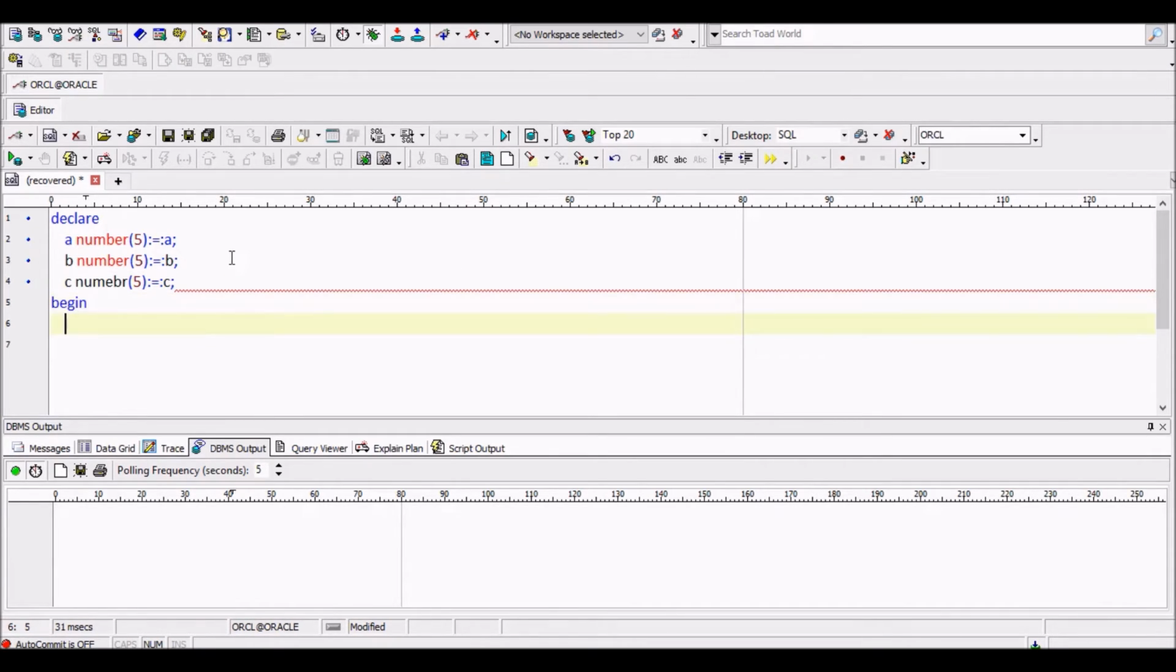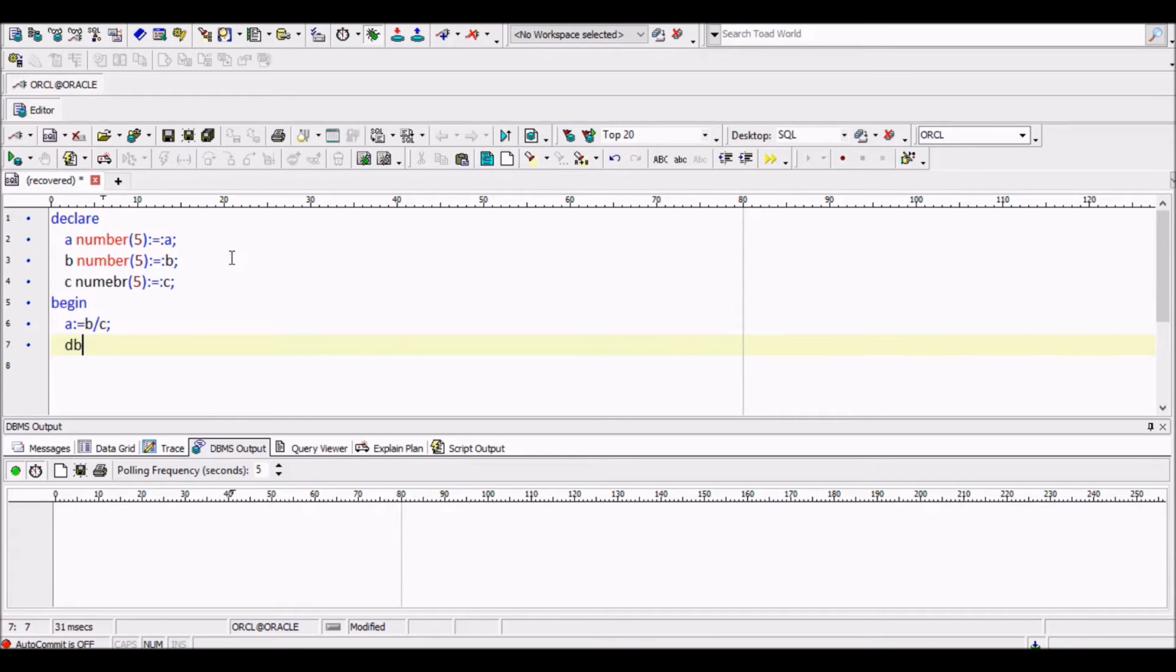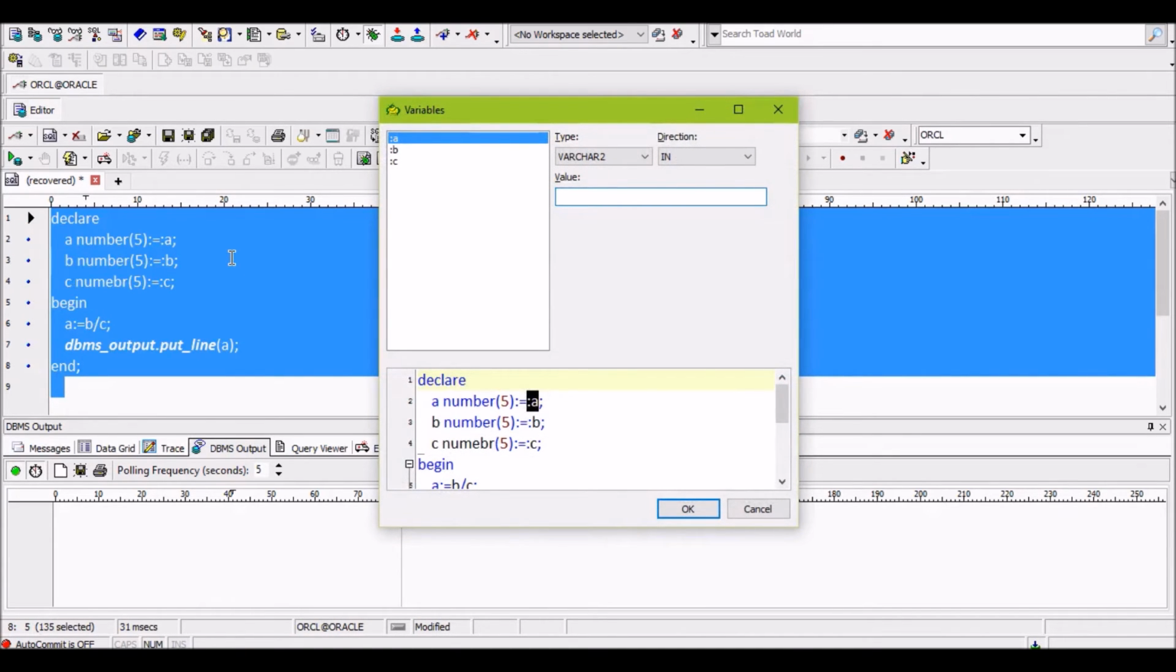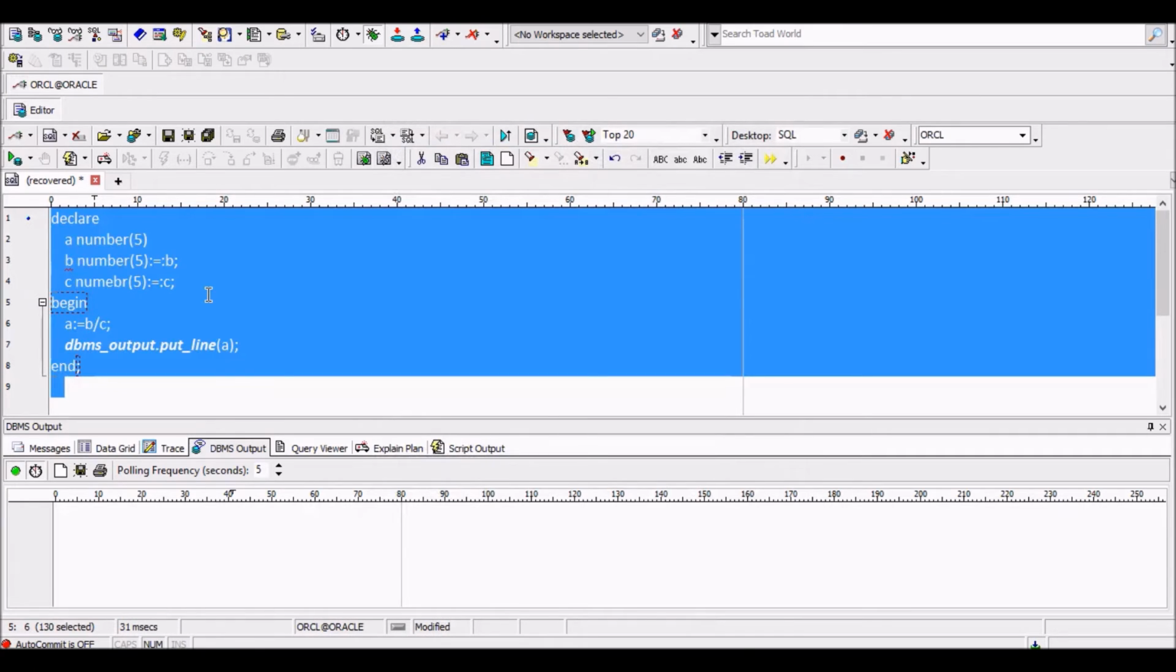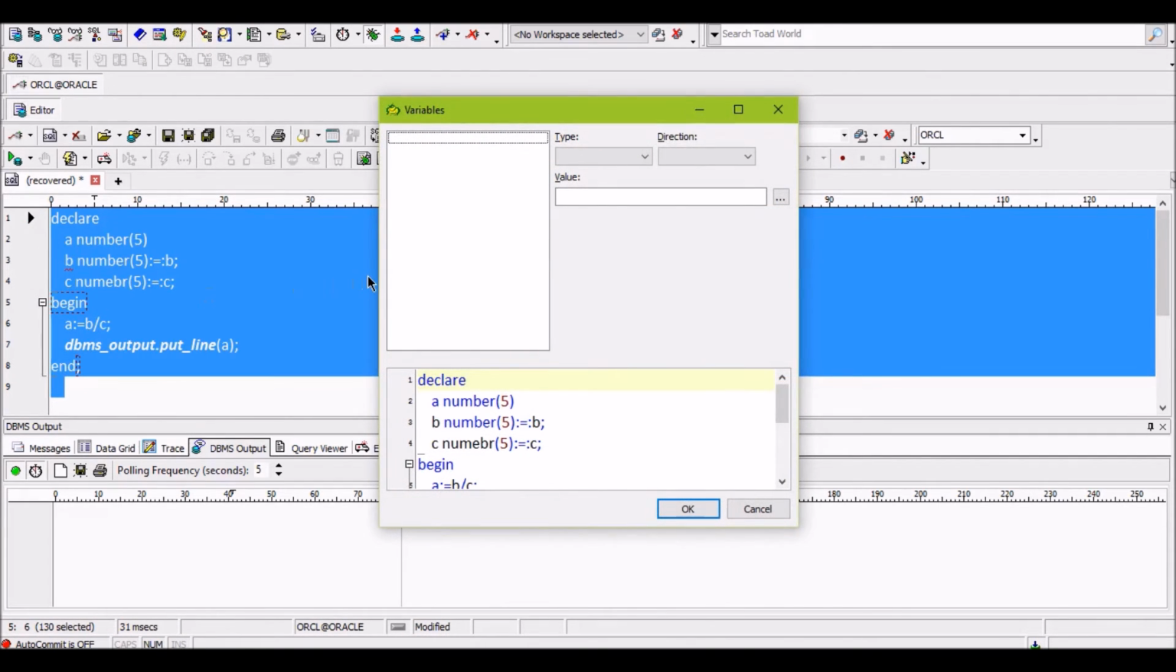So begin, a is assigned with b divided by c. Okay, dbms_output.put_line. So we have to print a value, then ending it, control alt control enter. So we just don't need a here, because a is the value which we want to print. Okay, wait a minute.